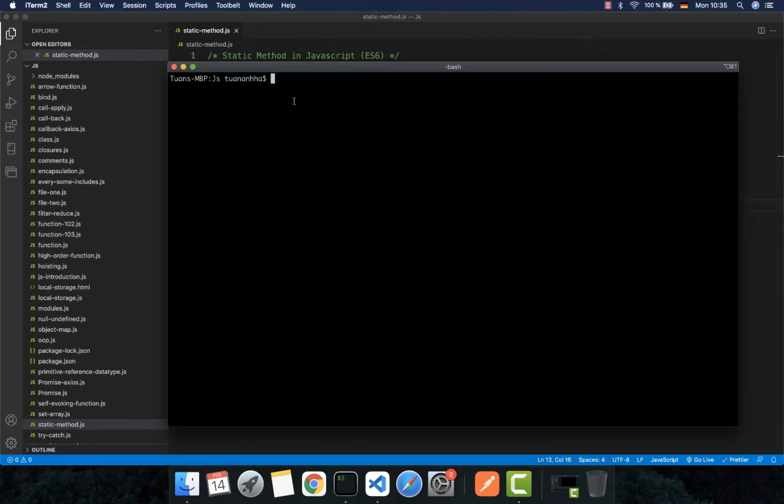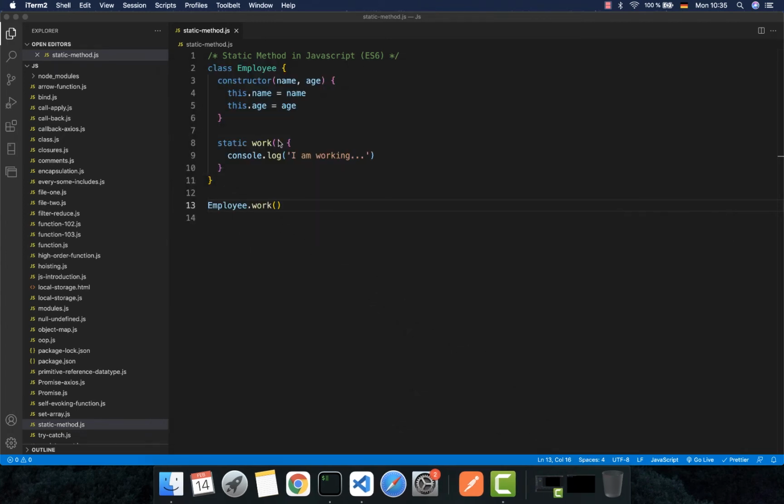So as you can see, I am in the terminal and I am in the folder JS, and I will use Node.js to run the file. node static method.js, and we have here I'm working. So it means the static method work here is working correctly.